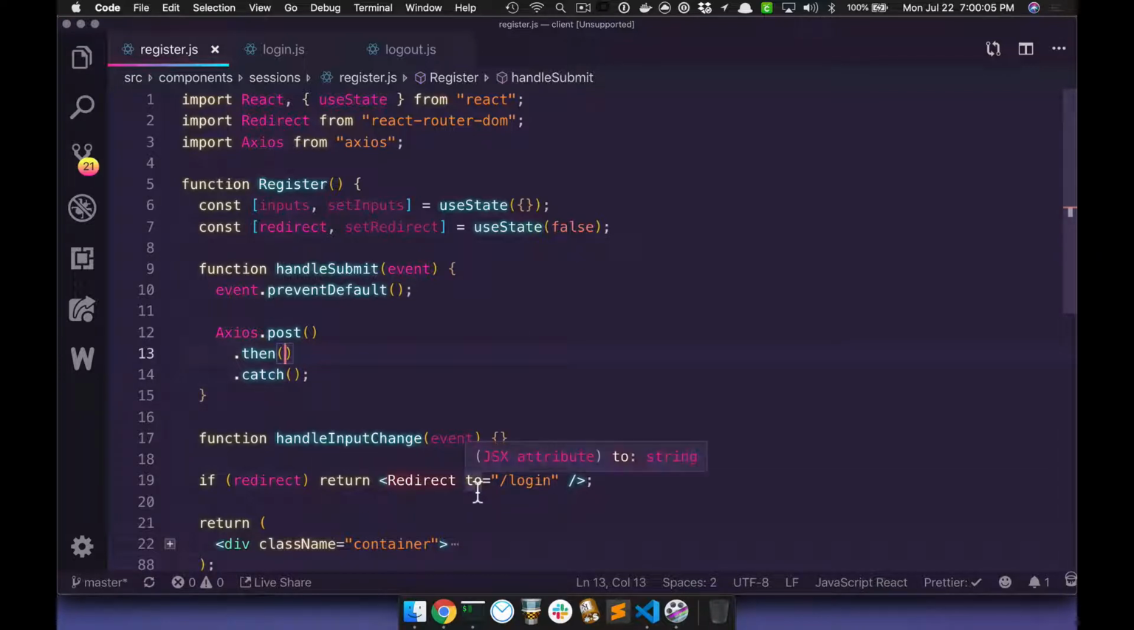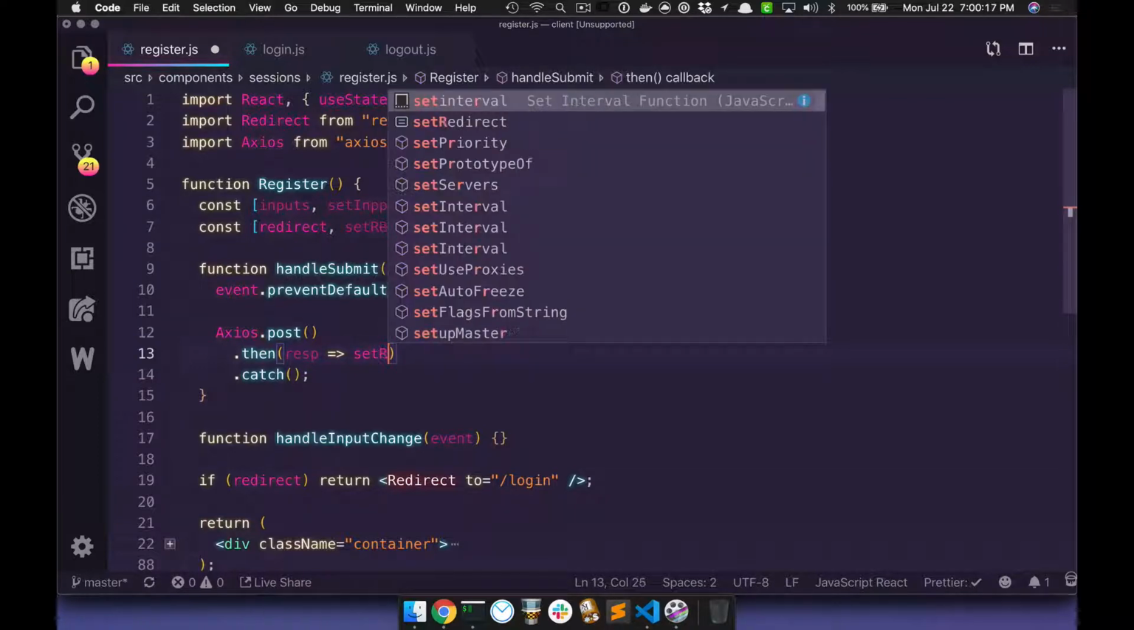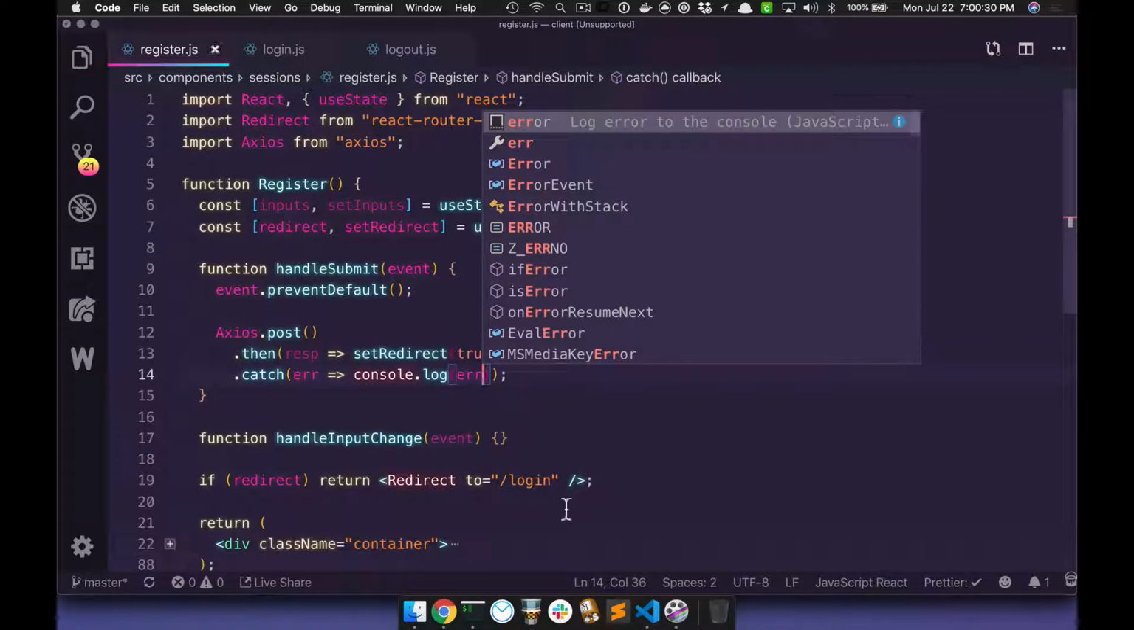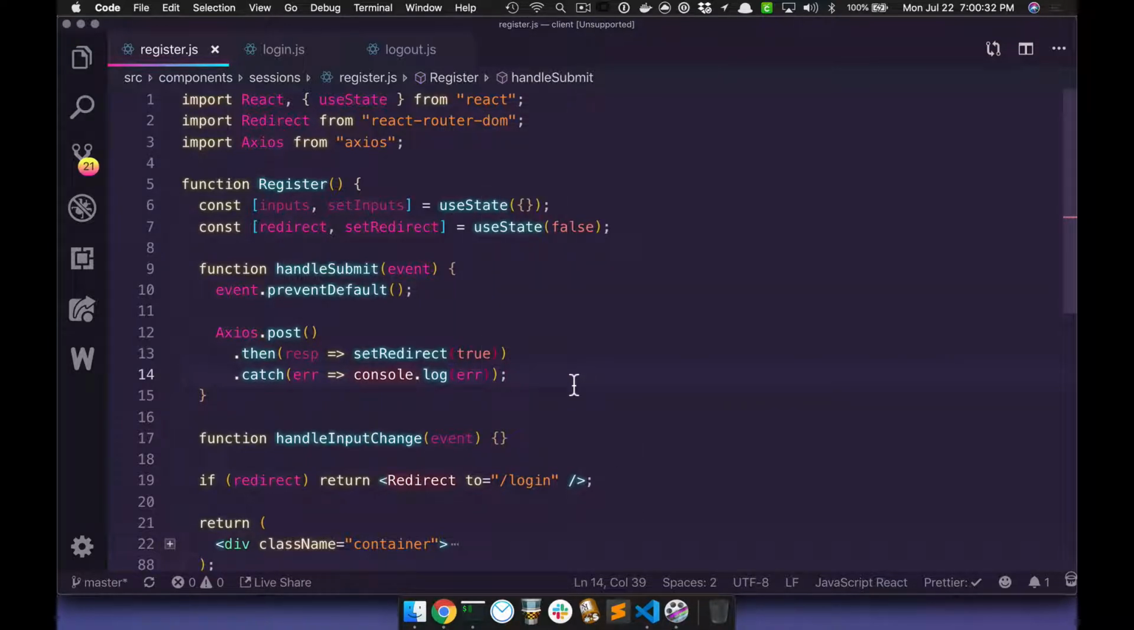And I mean, we might as well just write it out the way it is. We're going to basically do a response. And then we are going to set redirect to true. And then we'll just, oops, no semicolon. And then we might as well do the error one as well. And these console logs we'll actually take out at some point and replace them with our notifiers so that we can actually notify when something goes wrong.